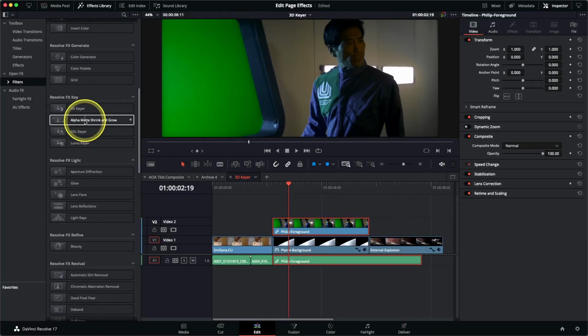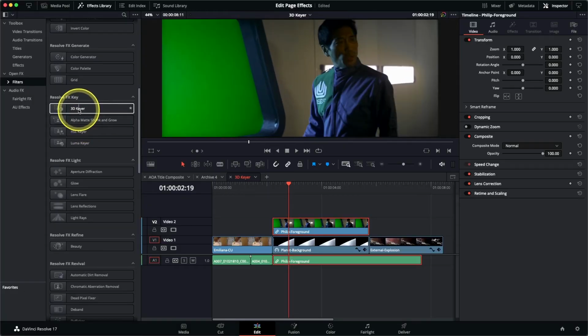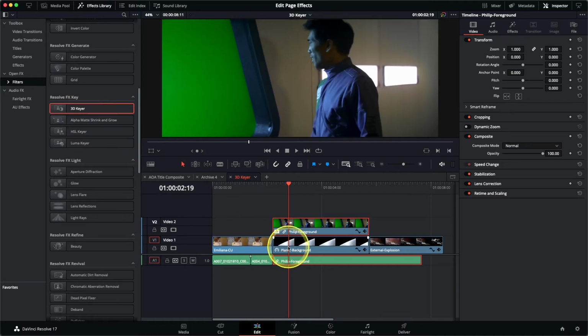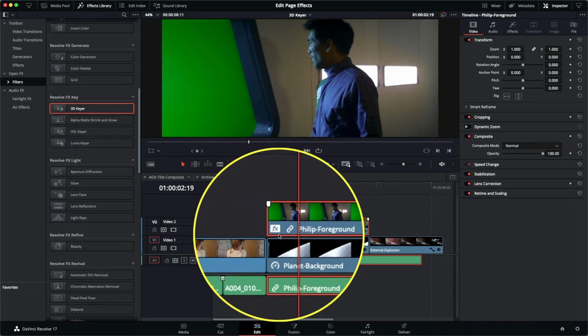The 3D keyer is actually the same keyer that you may have used previously in the color page to do some keying. Select the 3D keyer and double-click it in order to be able to add the keyer to the clip in the timeline. You can tell that the clip now has the effect on it from the little FX badge in the bottom left-hand corner.